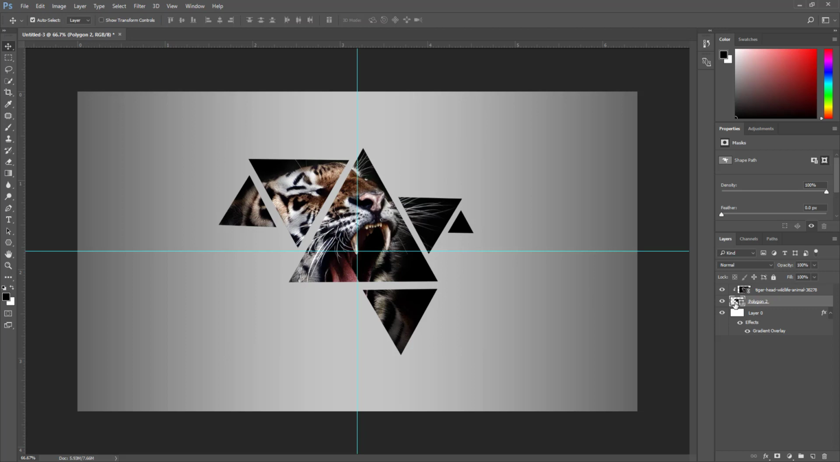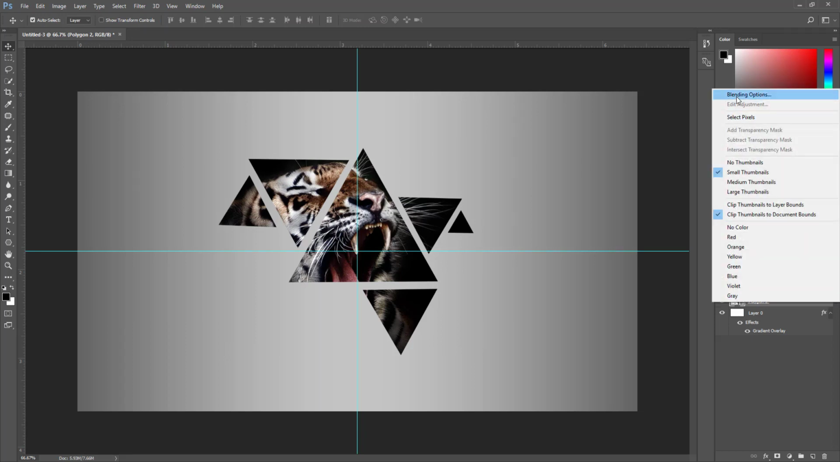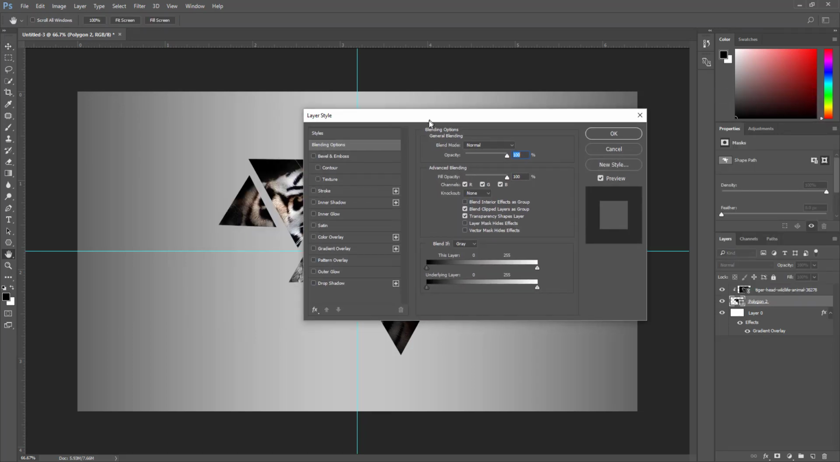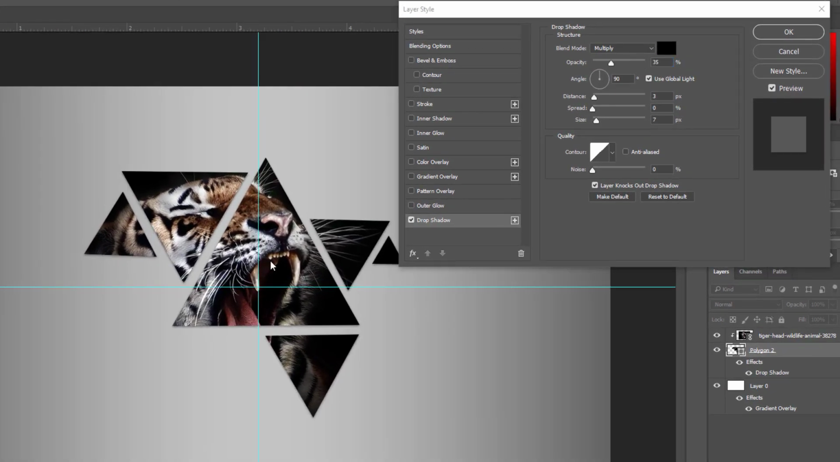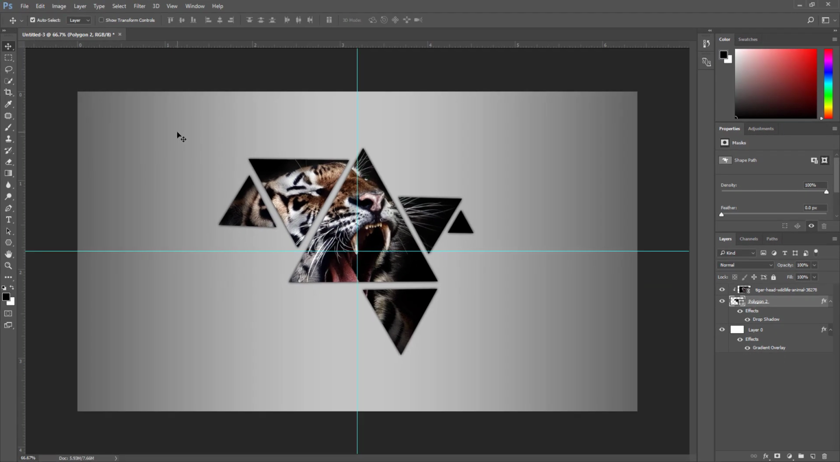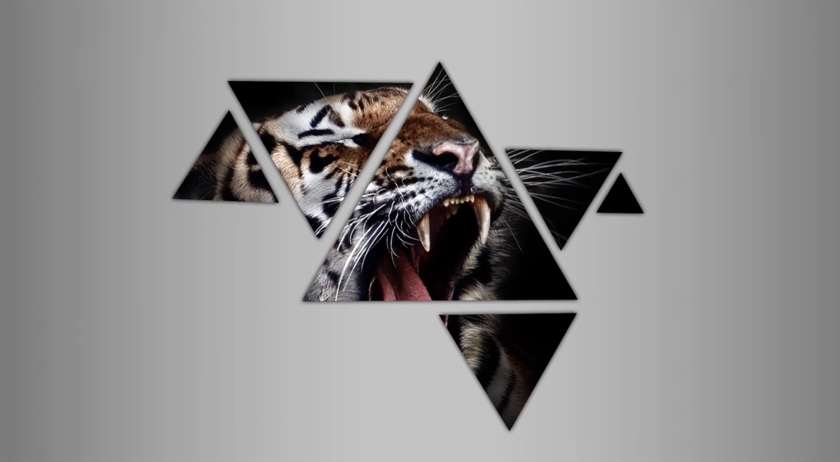And finally I just right click on this polygon and click blending options and then I select drop shadow and now I increase opacity from 35 to 100 and change angle from 90 to 180 and increase the size from 5 to 10 and now I hit on OK. That's it. In this way we can easily create different type of abstract wallpaper in Photoshop.